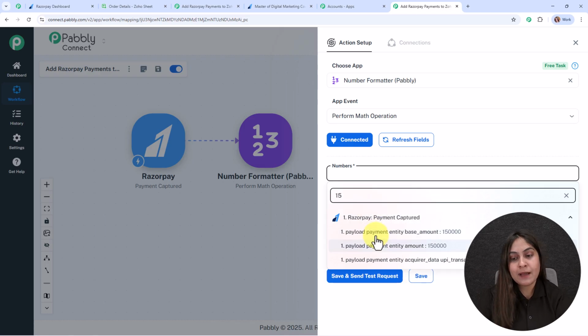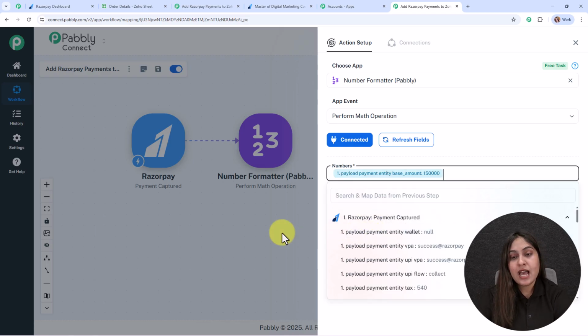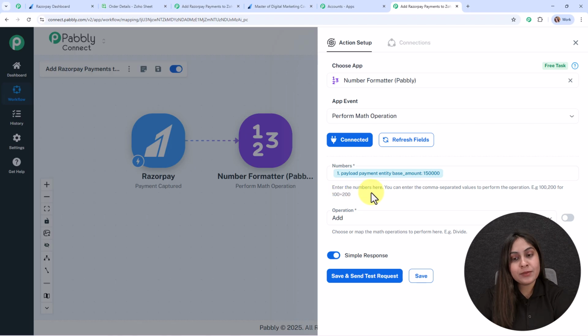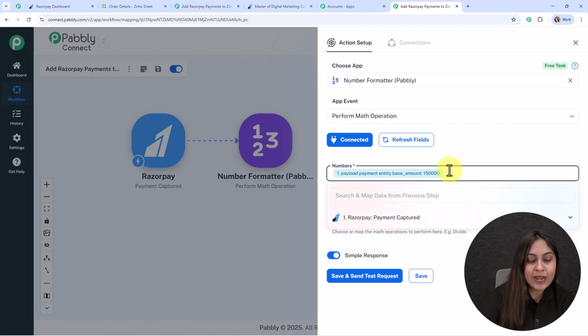So I'm going to map the amount that we have received, and then here it says enter the numbers. Here you can enter comma separated values to perform the operation. Example: 100, 200 for 100 plus 200. So I'm going to divide this number by 100. So I'm going to enter a comma and the value 100.